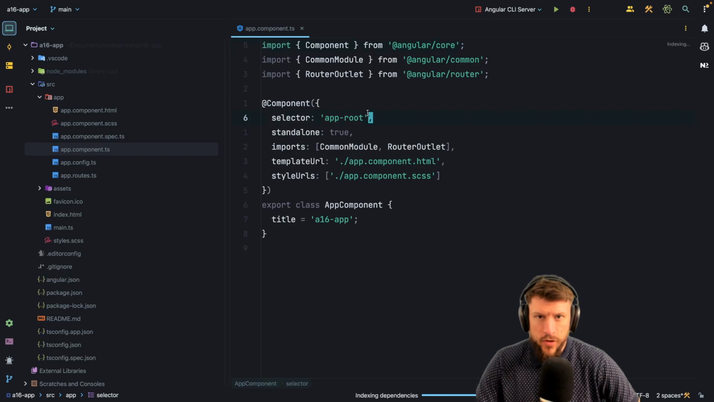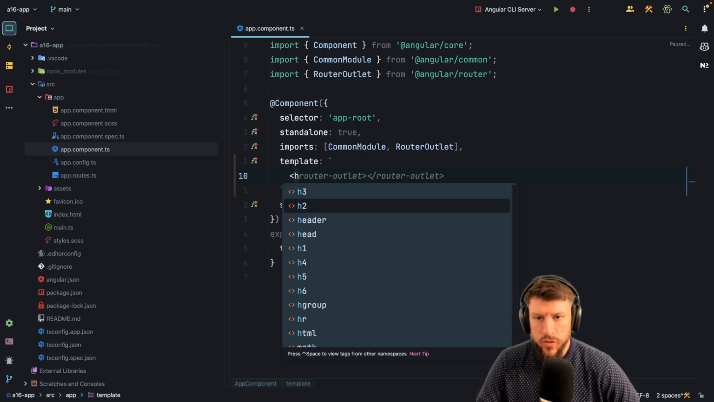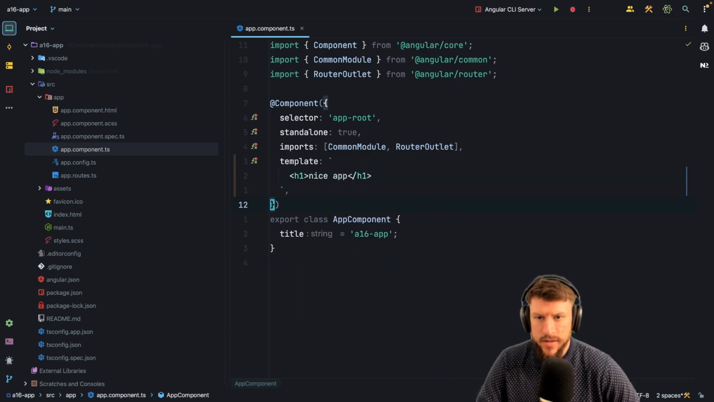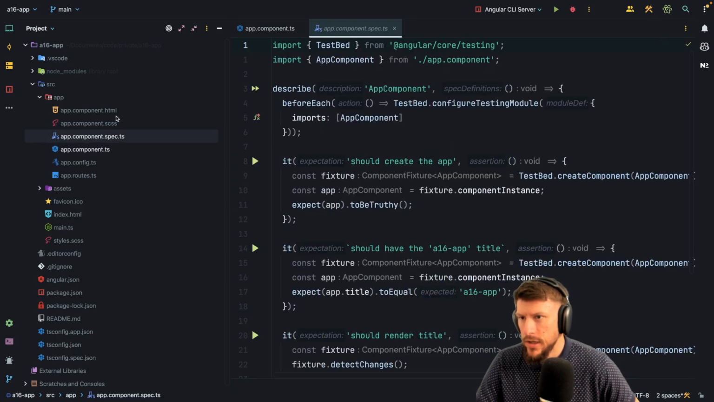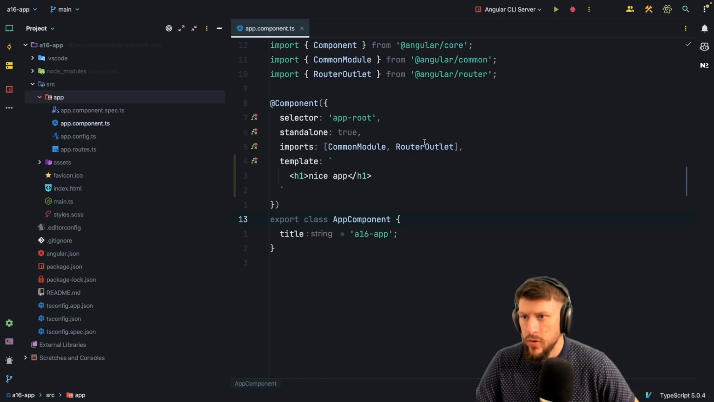I actually prefer to have it all inlined. We could have generated that out of the box, but with standalone components, I somehow like the inline style. So I like to go like this, inline template and inline styles, and then the styleUrls, we completely get rid of it. And then we delete the CSS and the spec of the app component.